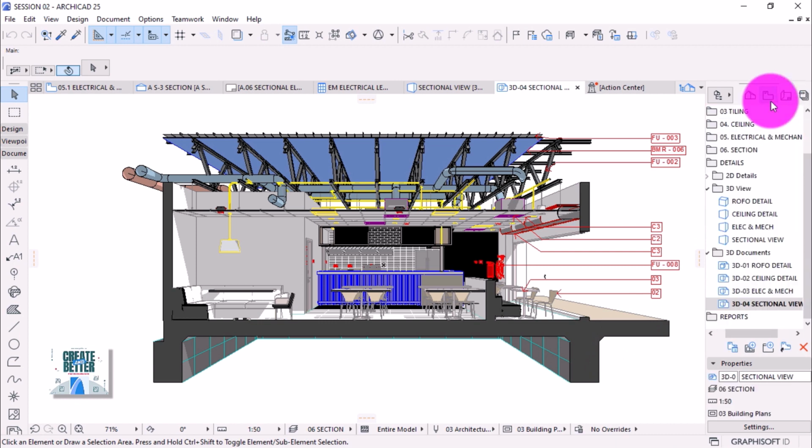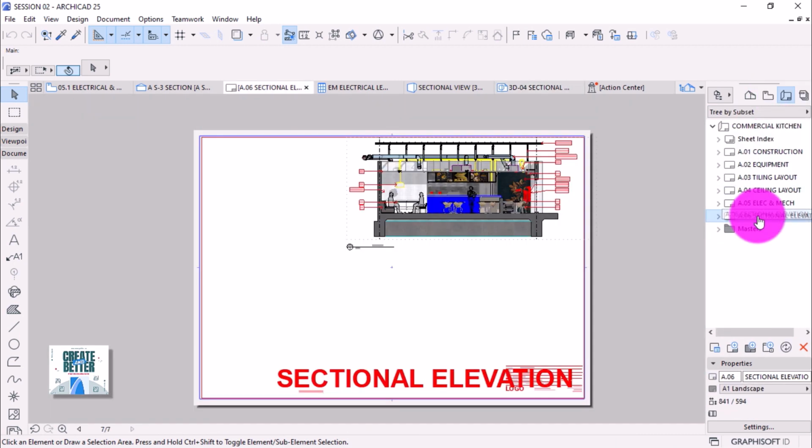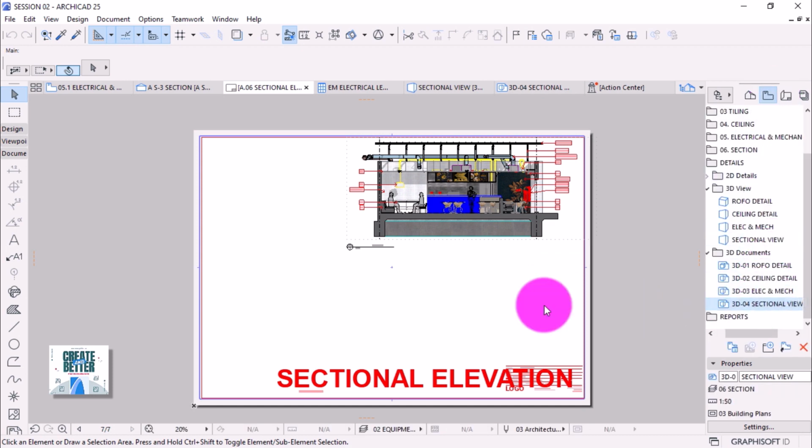So go to the layout book and open the layout for the section, and go back to the view map and drag and drop the 3D document here. Let's place it there.